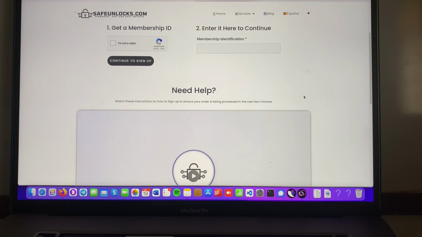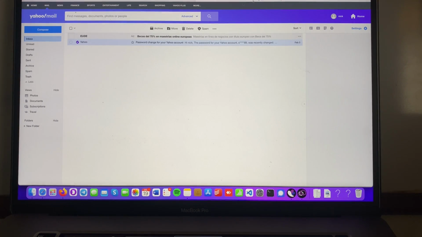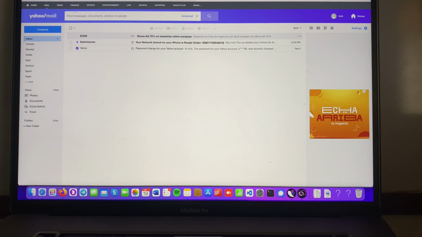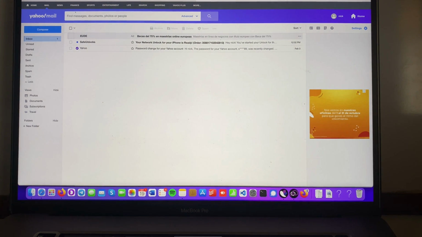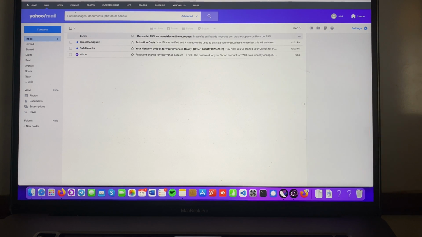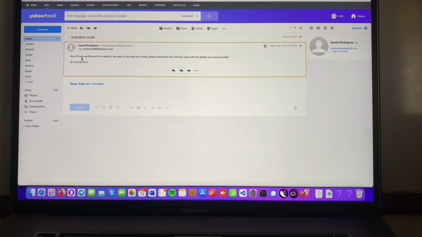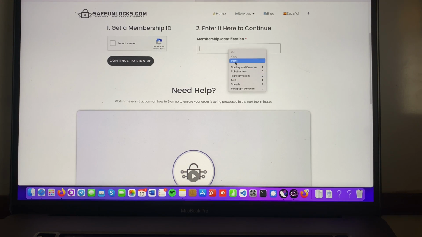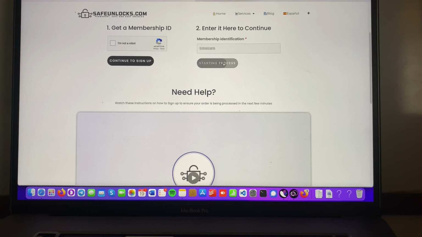Once you're done watching the tutorial, all you have to do is to go into your email you have selected, and you shall receive an ID to activate your order. So we're gonna wait for a few minutes to get that. Perfect, we got this first email over here. Your ID was verified and it's ready to be used to activate your order. Please remember that this will only work with the detail you have provided. All right, we'll take this ID over here. We're gonna go into the order, we're gonna paste it, and afterwards we're gonna press on start order.